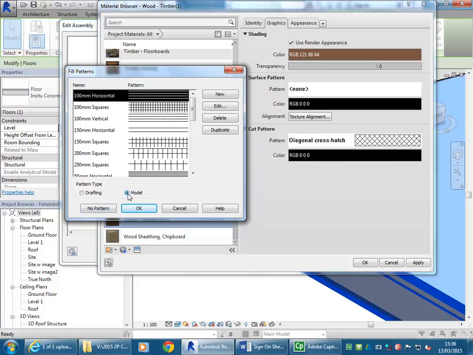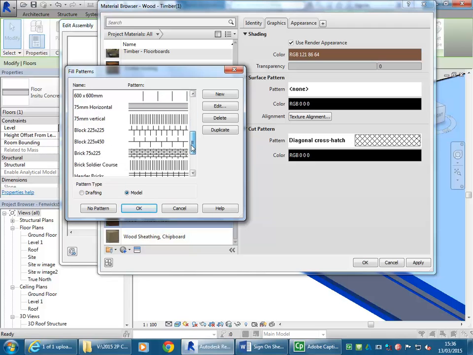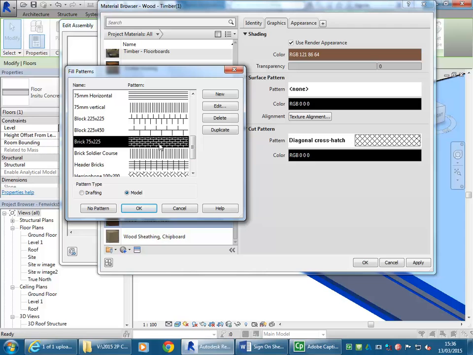But on the surface of the material, on the surface of the floor or the wall on the outside, we want a picture that looks like the material. So we want a drawing of some bricks, if it's brickwork, like you do here.